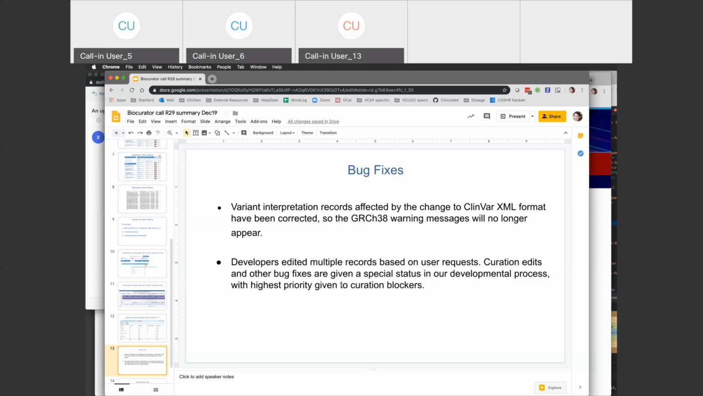And then the other thing is we've had a number of people request various different editing opportunities for records where there was either an issue with the workflow or a miscommunication with the curators. And so we are constantly getting user requests for curation edits, and we are processing those and other bug fixes. They have a special status in our developmental process where we keep an especially close eye on them. We give the highest priority to requests that are curation blockers. So we did a number of those kinds of edits or bug fixes.